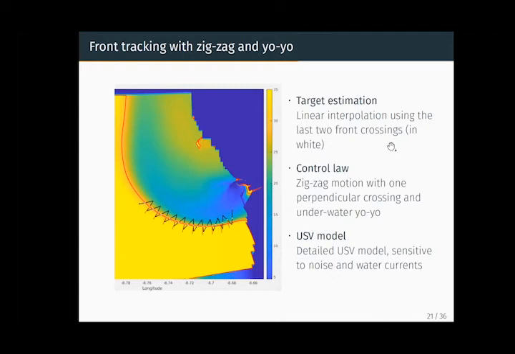But in this case, the control law is also very interesting. It's a zigzag motion, as you can see, because we want to collect some data in and around the front. And we also have an underwater yo-yo. So this is the view from the top, but we also have some 3D motion going on. And regarding the USV model, we are using a detailed USV model, sensitive to noise and water currents. So it's even more interesting.